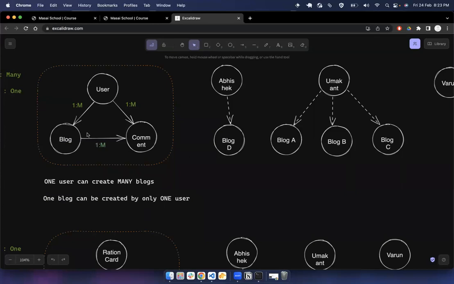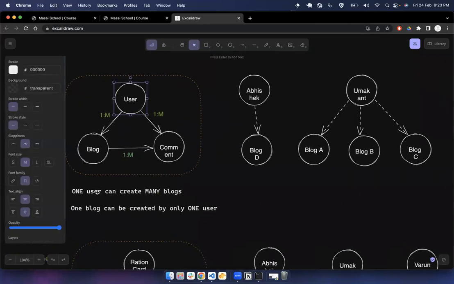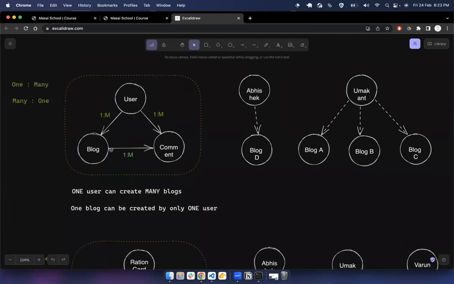So we look at this relationship from both directions. We look at it from user to blog. So one user can have many blogs, but one blog can only be related to one user. So this is why it is one to many. Okay.